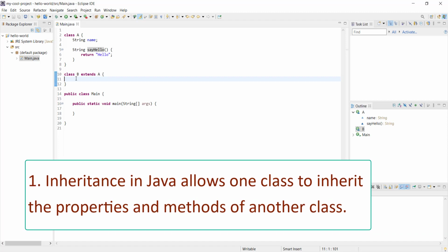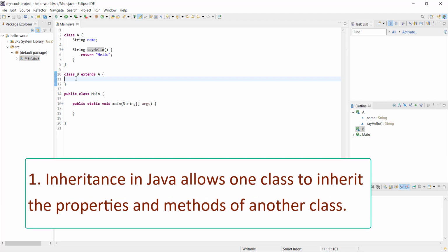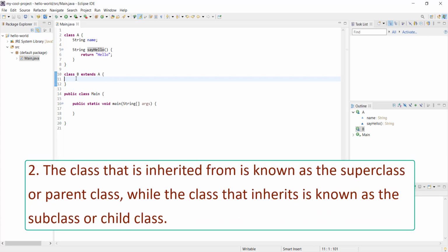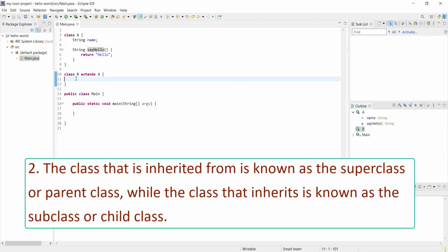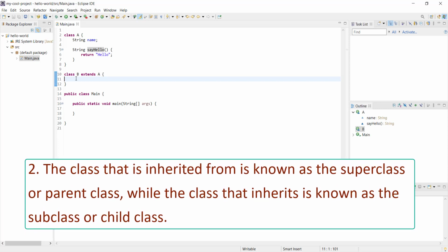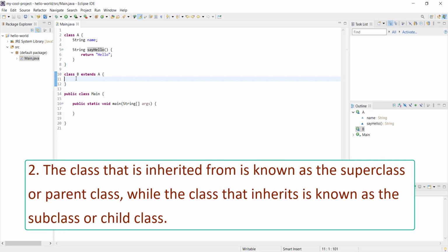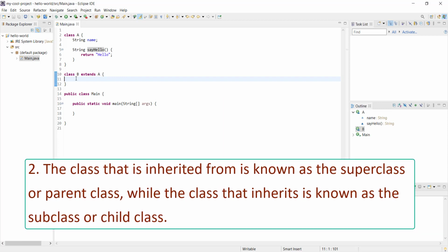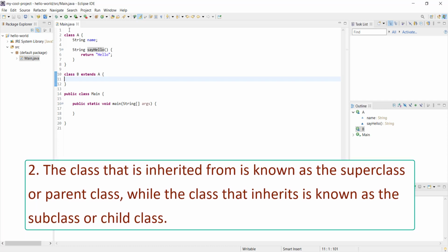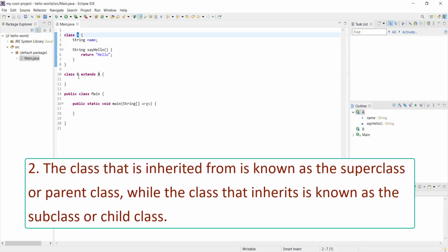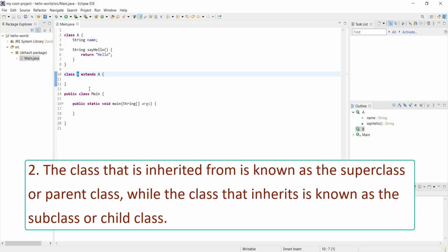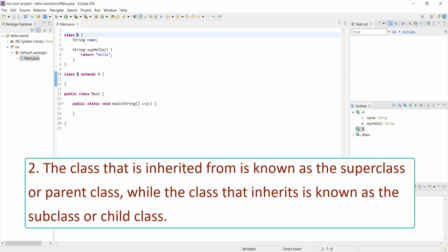Let's go to the next point. The class that is inherited from is known as the superclass or parent class, while the class that inherits is known as the subclass or child class. We have already explained that. That means class A is called the superclass, and class B is called the subclass or child class, because it extends class A.